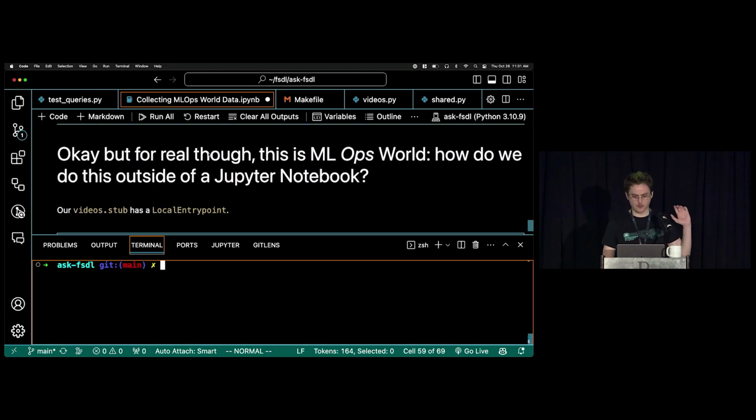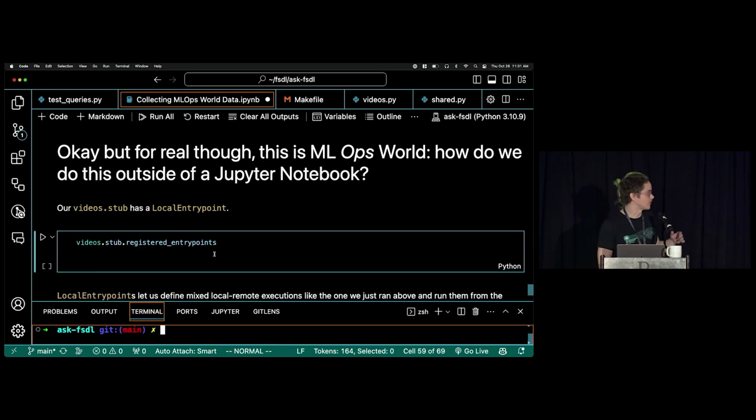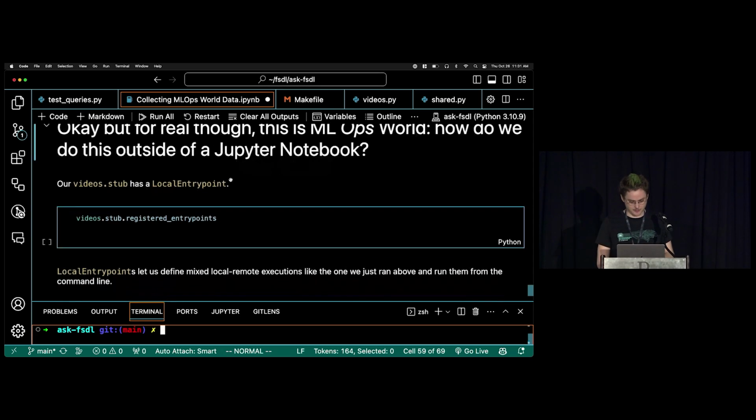Oh yeah, one last point. I've been doing this demo in a Jupyter notebook just to have a nice little execution environment with multimedia. But this is MLOps World. What are we doing running code in Jupyter notebooks? I'm surprised nobody yanked me off the stage for doing that.